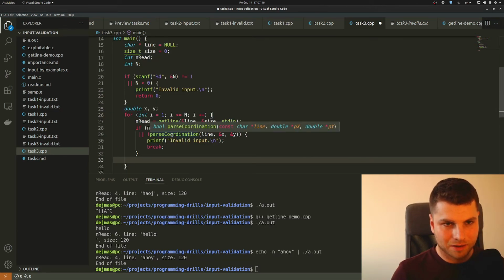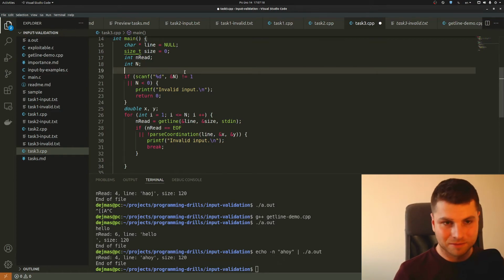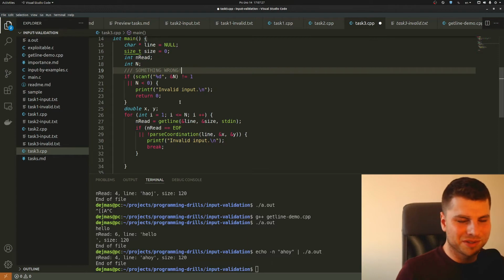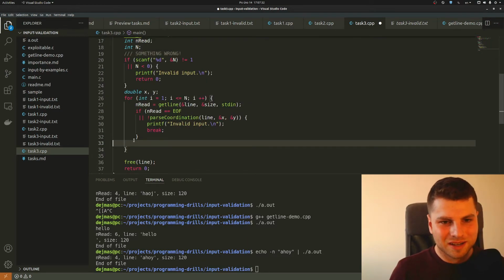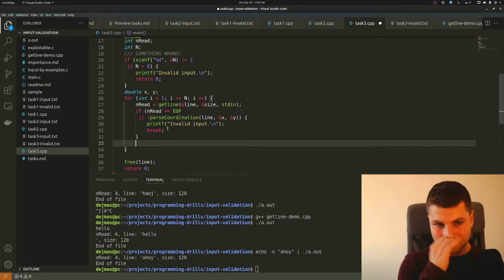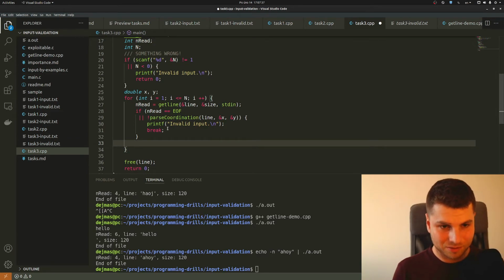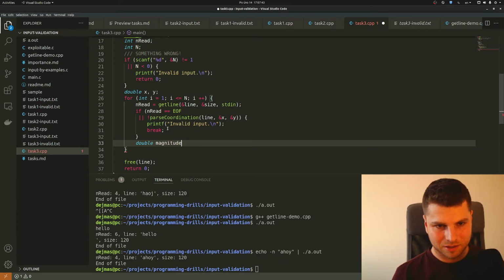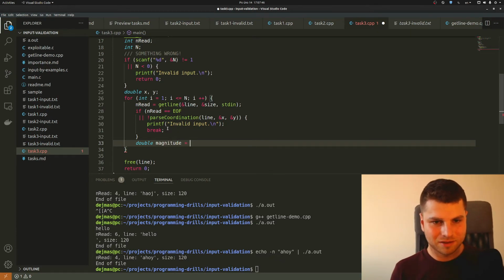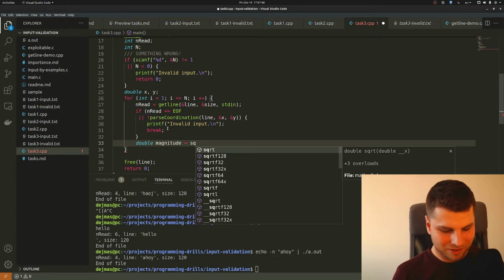And yeah, but there is still something wrong. I will let you think if you can discover what is wrong with this code now. And meanwhile, I will just finish the task. So what I need here is the magnitude of the vector. I think we can use Pythagoras here, right?